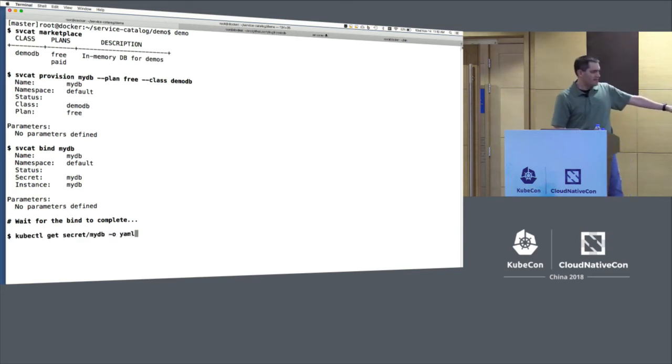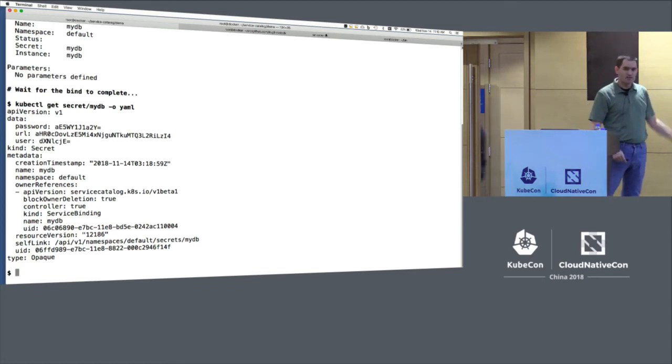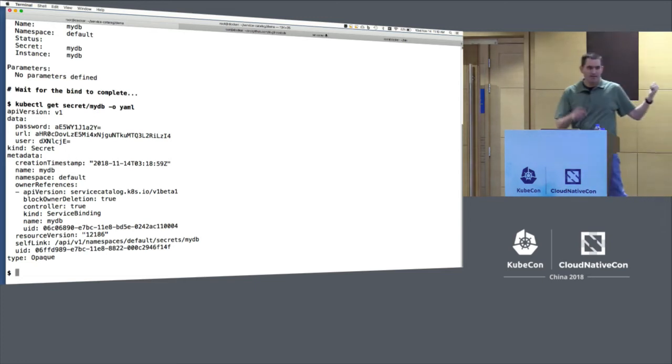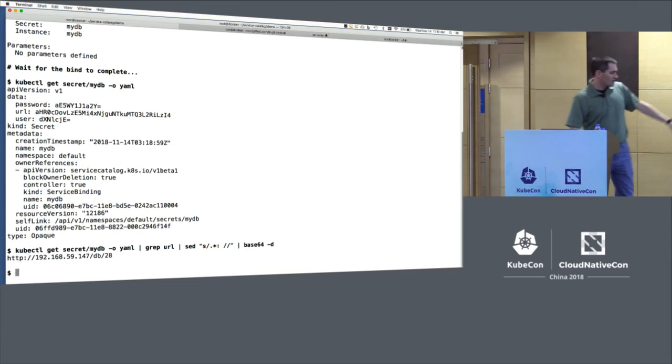So now let's take a look at the secret that got created. By default, it's going to create a secret called MyDB as well. If you look at it, you can see it's a normal Kubernetes secret, nothing too exciting. But if you look at this data right here, you've got password, URL, and user. That's the information that Kubernetes got from the service broker. That is the service-instance-specific credentials that I need as an application developer to talk to that database. If we get that property out of the secret and base64 decode it, you'll see that the URL field is a real URL, and it's going to be talking to my cluster.